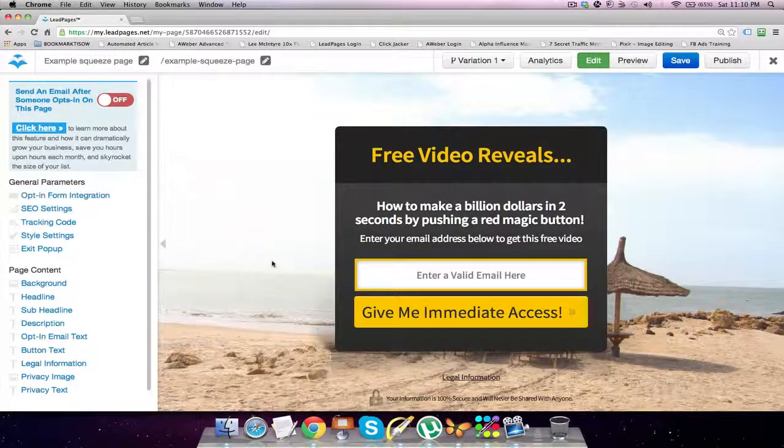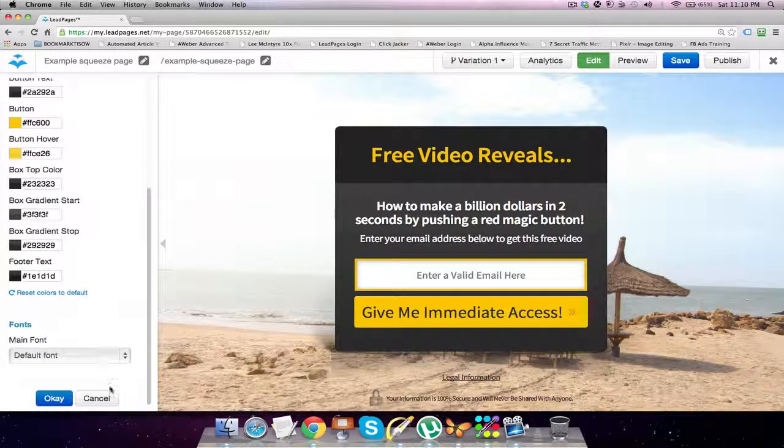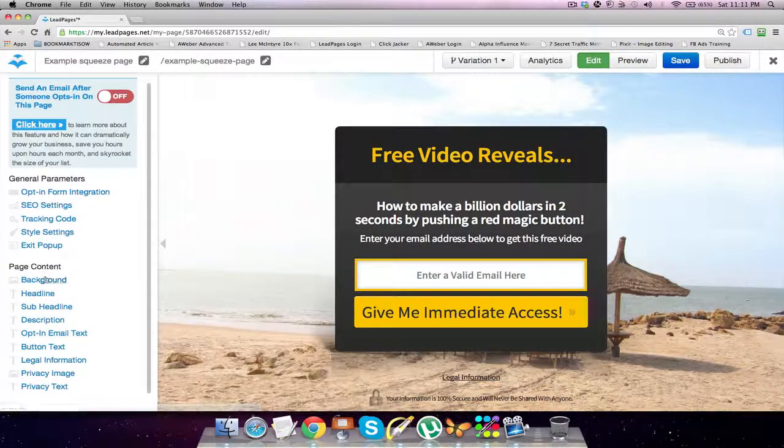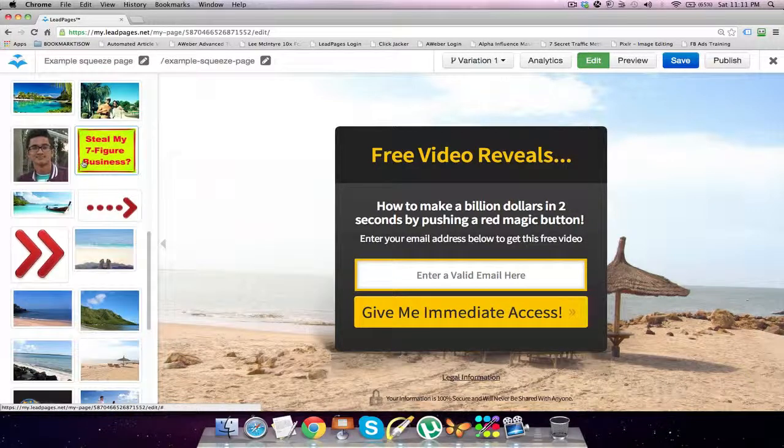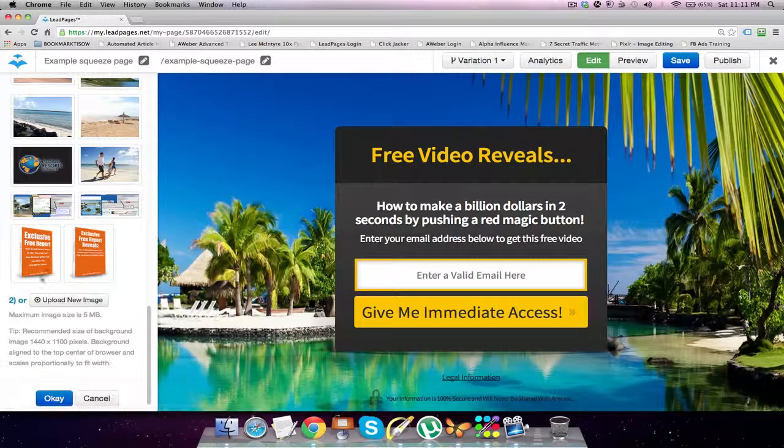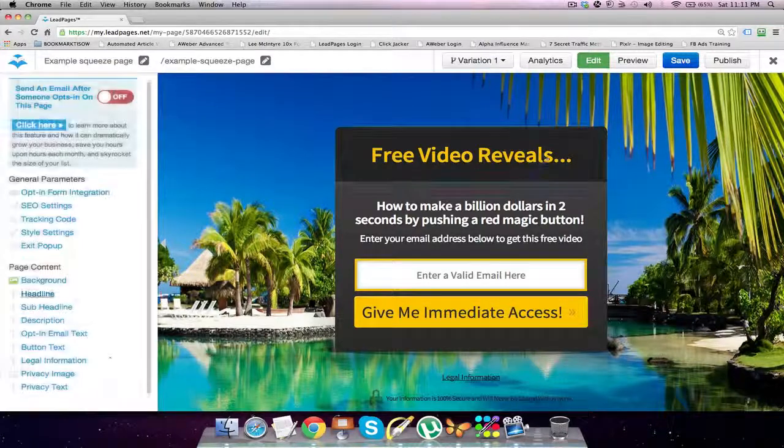I just clicked on it, and the same page pops up, and here's what I'm going to do. I'm going to click on style settings. Actually, not style settings, sorry. I'm going to click on background. I'm going to pick a cool, gorgeous looking background, and you can just upload images from here, or you can use some of the ones they provide and stuff like that. Okay, so this one, and click on OK. Everything else is the exact same.